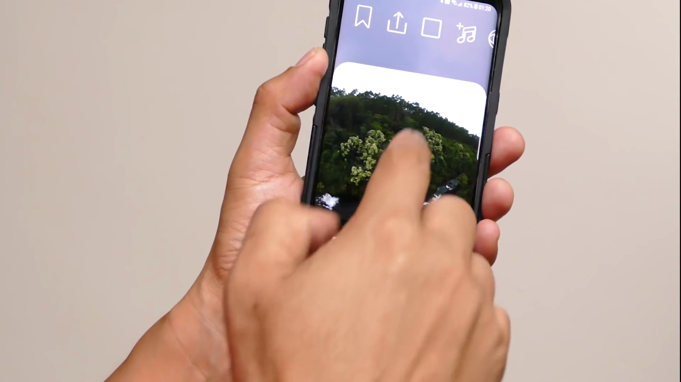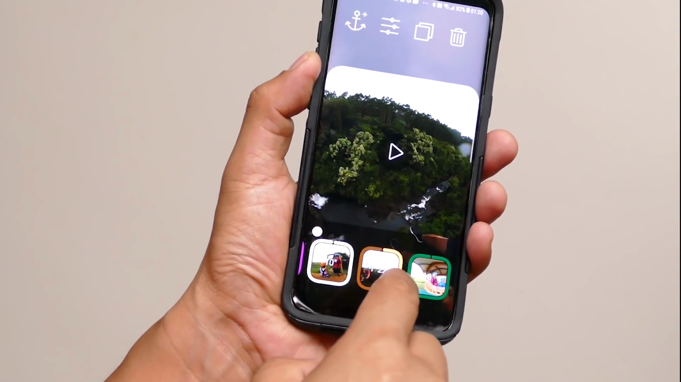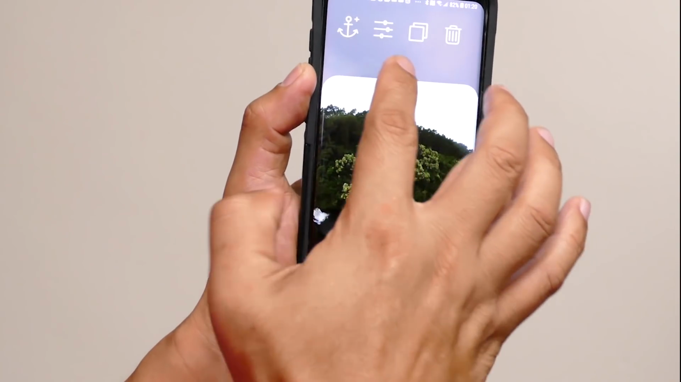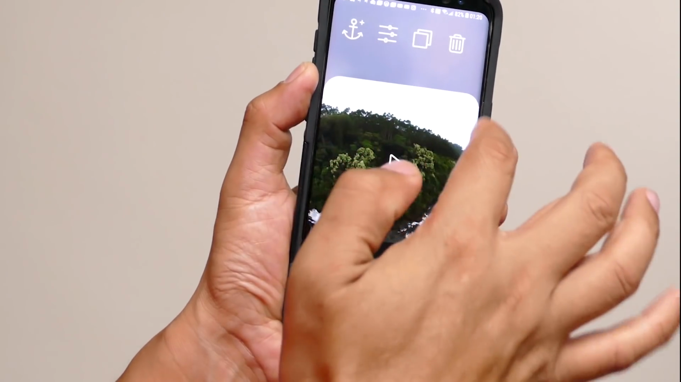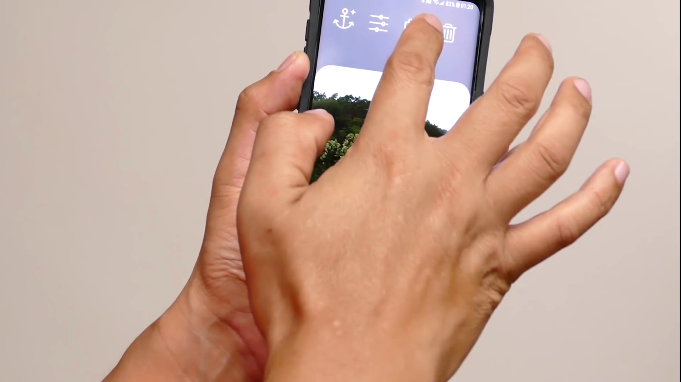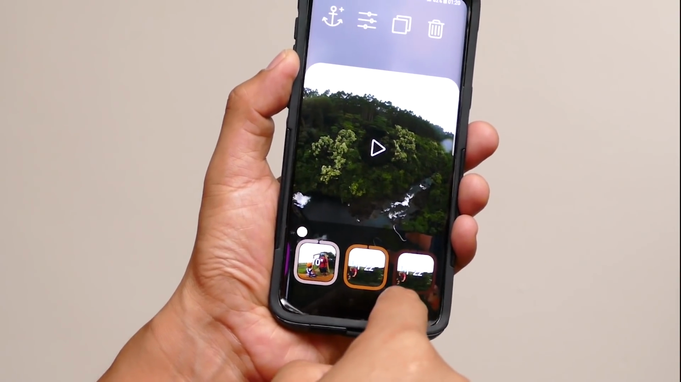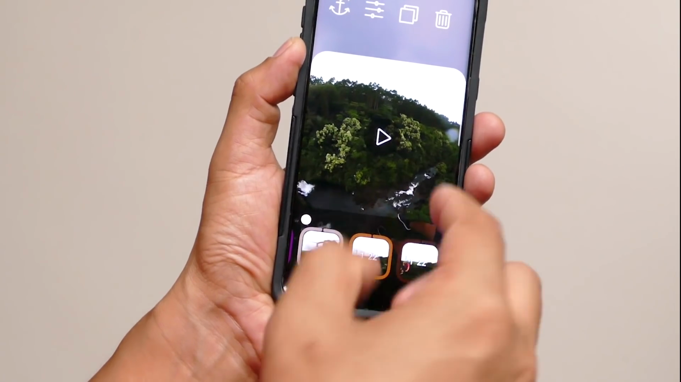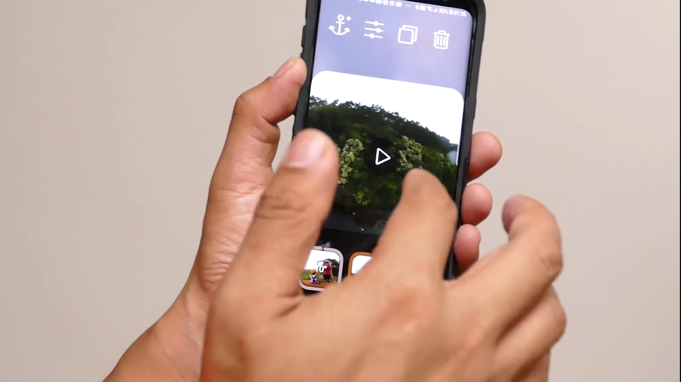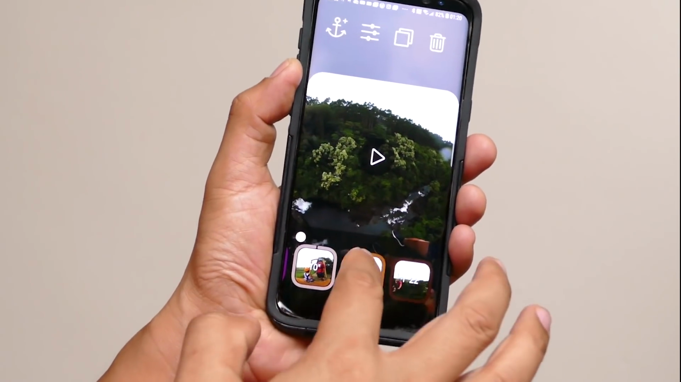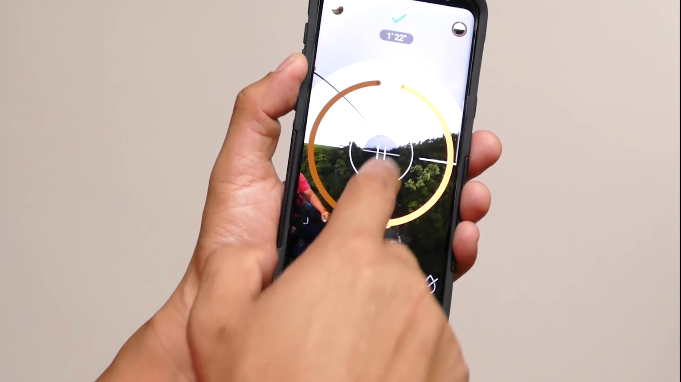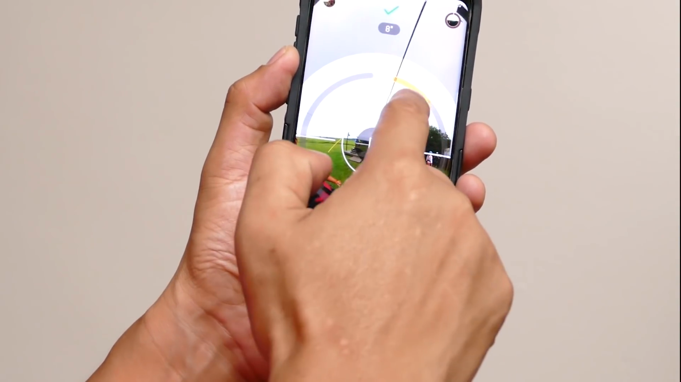So let's pause that first. I'm going to duplicate it by tapping on this duplicate icon on the top. So duplicate. So now we have two copies of this video. So this first one, I want it to be about just wearing the harness or double checking the harness. So let's trim that all the way until there.